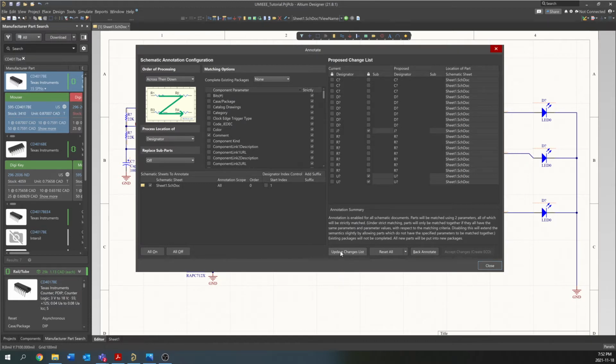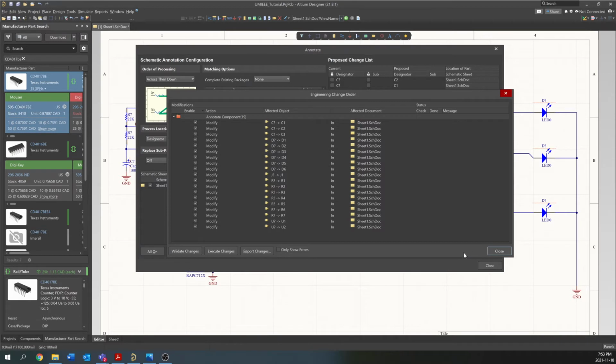We want to go update changes list, and then Altium thinks about it and makes the changes. Okay, now these are our new ones that are listed here. And then we see those, and we go, okay, that looks good. Then accept changes and create ECO. And ECO is an engineering change order.